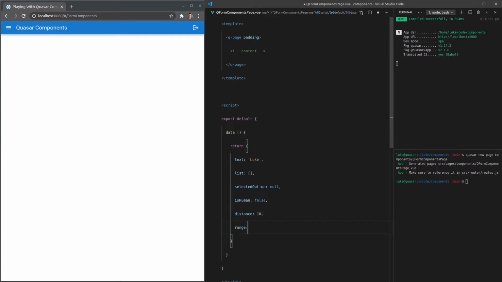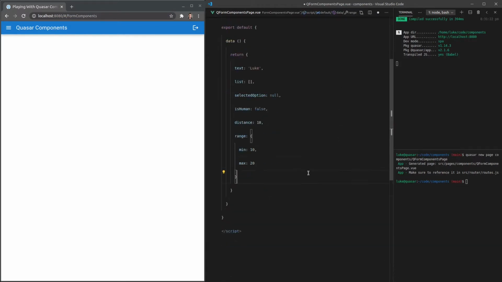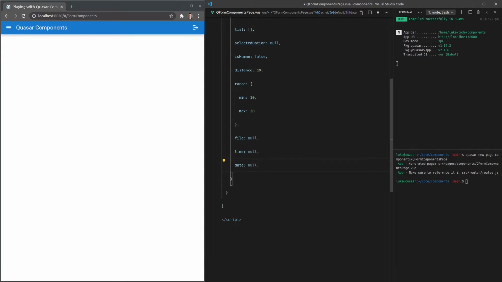We even have range available to us, so we can get a minimum, for example, 10, and a maximum, and that could be something like 20. There's even components for range. We've also got file, just in case we want to pull in a file like an image from the user. Time, that one's pretty self-explanatory, and date. And that should do, at least for now.